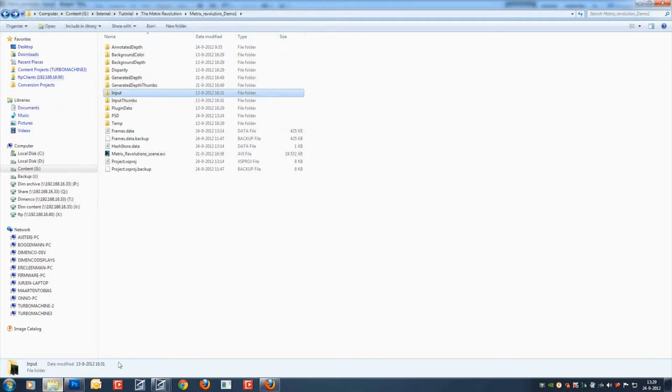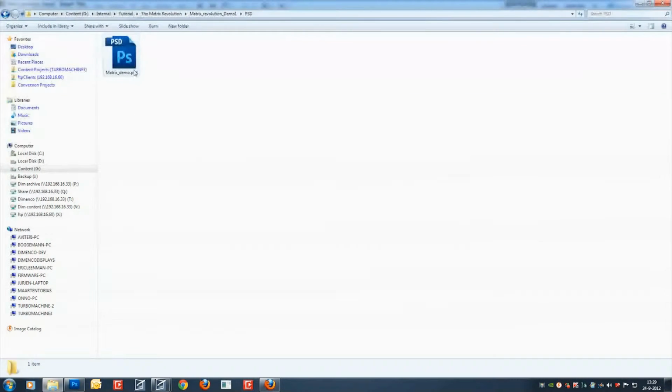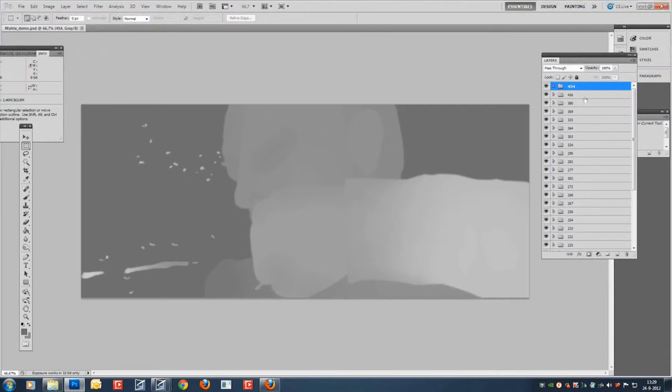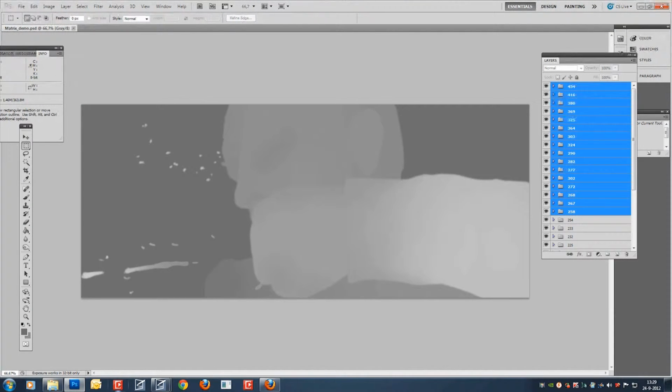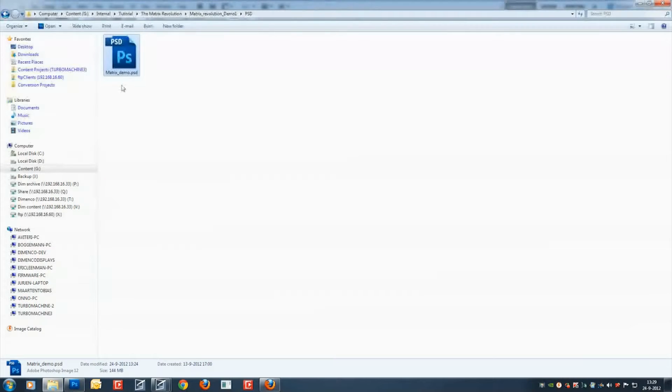In this example I've created a folder called PSD, which is not there by default. Here I'm saving all my Photoshop files. Within the Photoshop file I have all my keyframes grouped with the corresponding frame number.